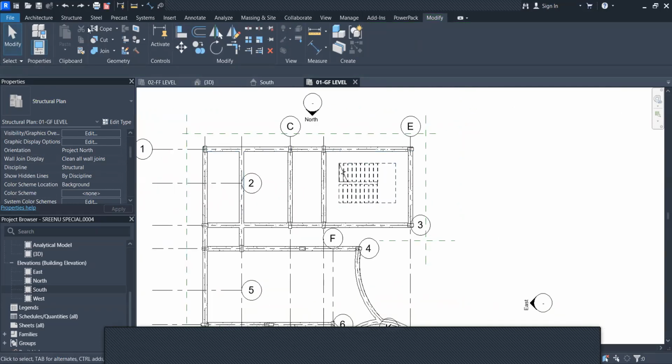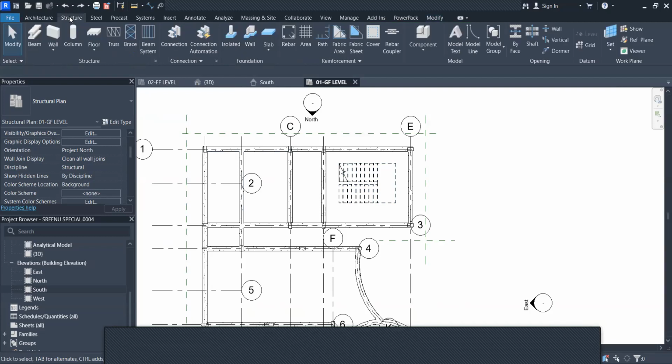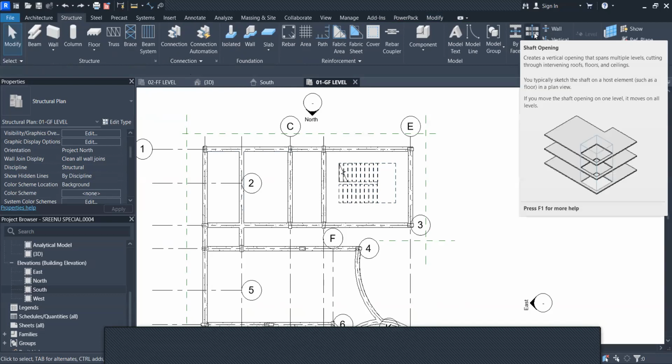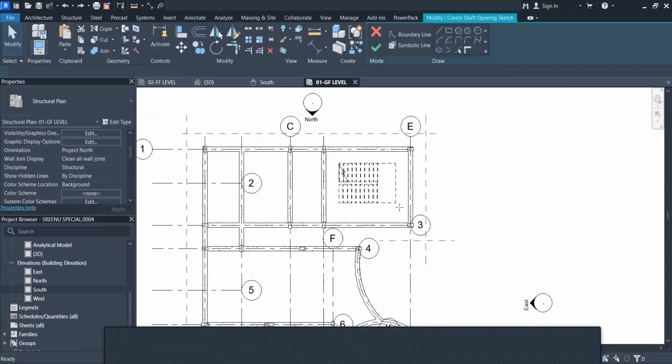All right, now the openings, let me go to structure. Then right here, you see that we have the opening. So use the shaft opening right here. As you can see by the picture there, you can even see what it does. So I'll click on the shaft opening.